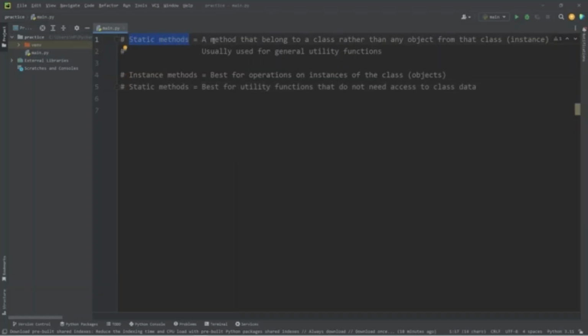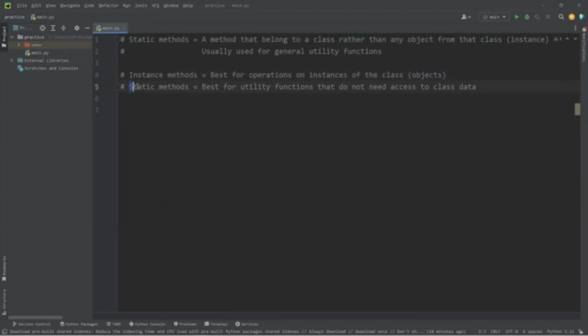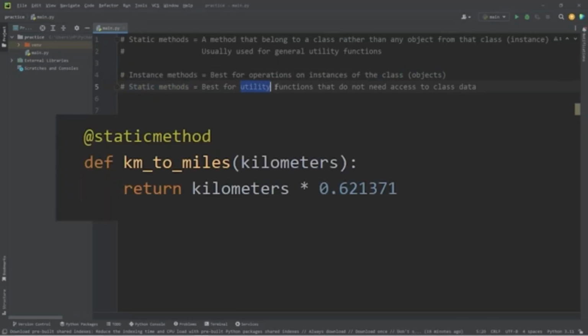A static method is a method that belongs to a class rather than any object from that class, any instance. Instance methods, we're already familiar with them. They are methods that belong to individual objects created from that class. They're best for operations on instances of that class, any objects. Whereas static methods, they're best for utility functions within a class that do not need access to class data. I'll demonstrate the differences between an instance method and a static method.